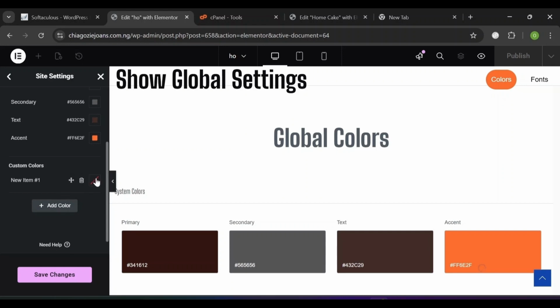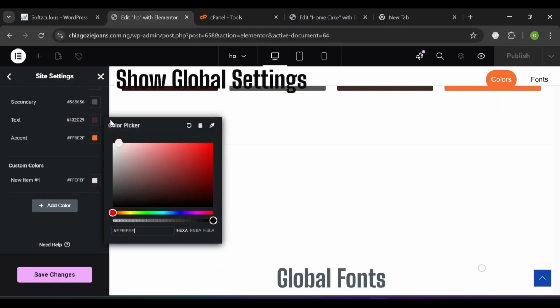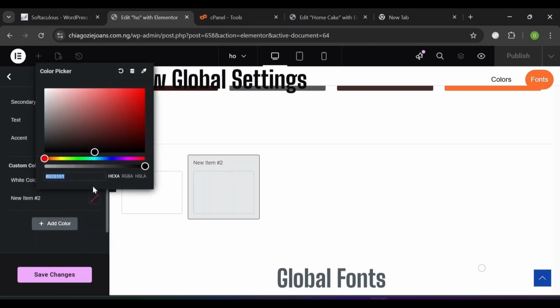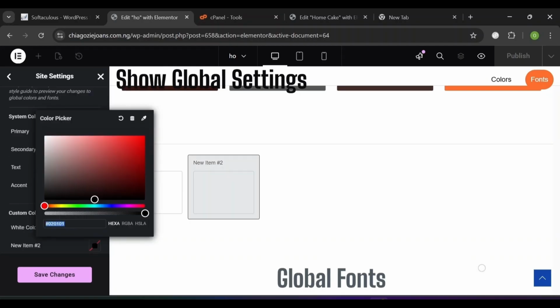Then we want to select the white color here. Once selected, we rename this white color. So we go to the next one, click on add color. Let's select the color code.